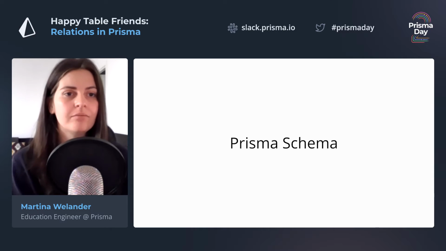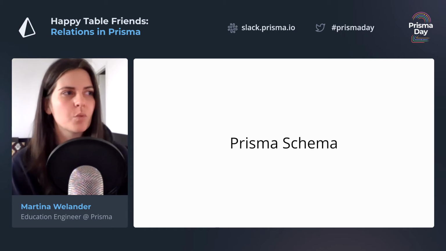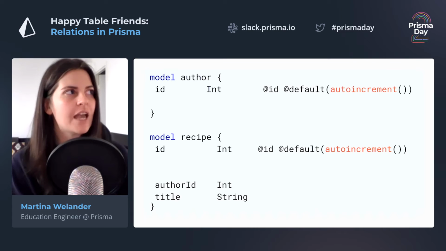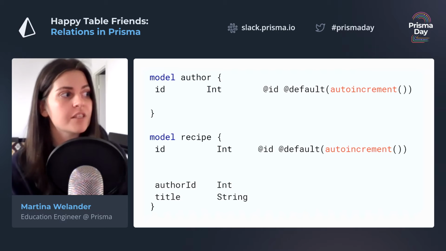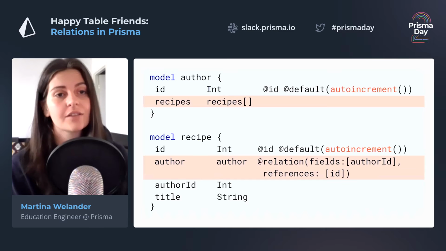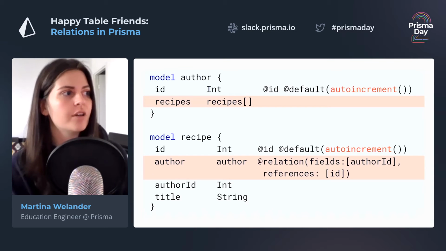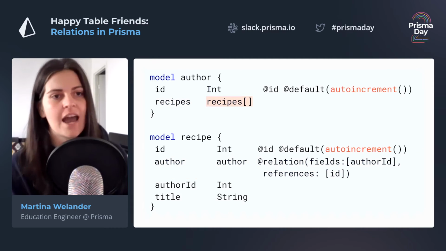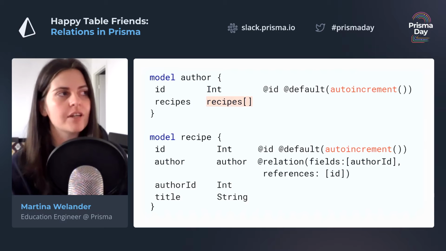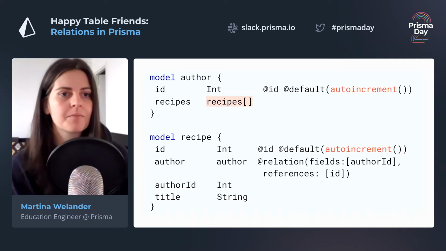In the Prisma schema, this looks quite similar to the one-to-one relationship. So again, we have all of the fields that we had as part of the database. We have the IDs of the author and recipe, and we have the foreign key, the author ID. And here come the relation fields. So we've got an author on the recipe and a bunch of recipes on the author. And the only difference between this and the one-to-one that we started with is that we have an array of recipes, or a list of recipes, here rather than a single recipe.